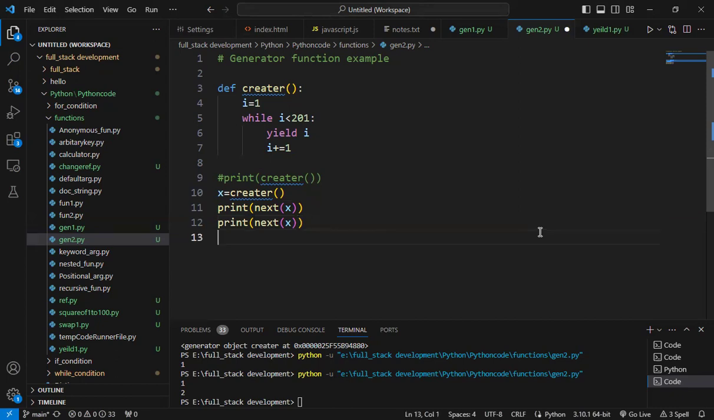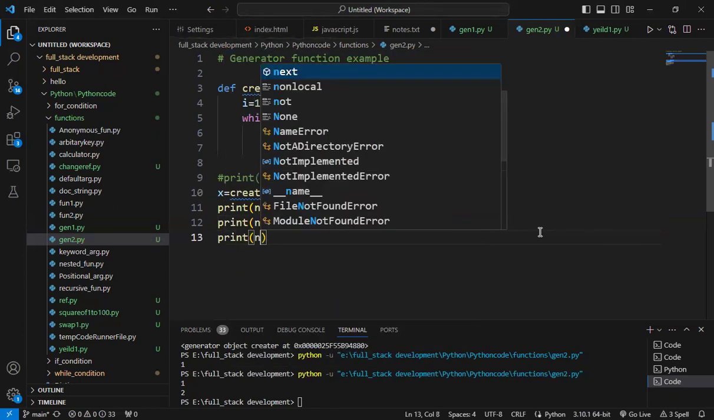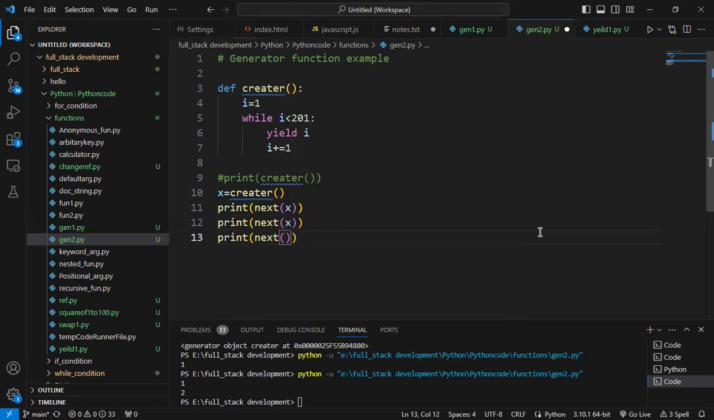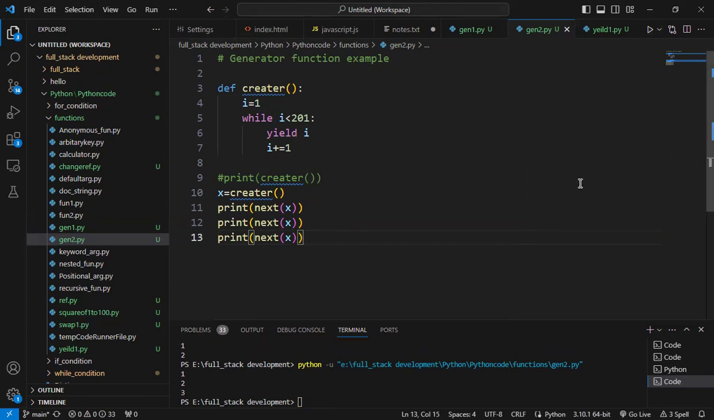I have printed once more: print next of x. Then I'll save and just run this thing. Third value printed. Got this thing?